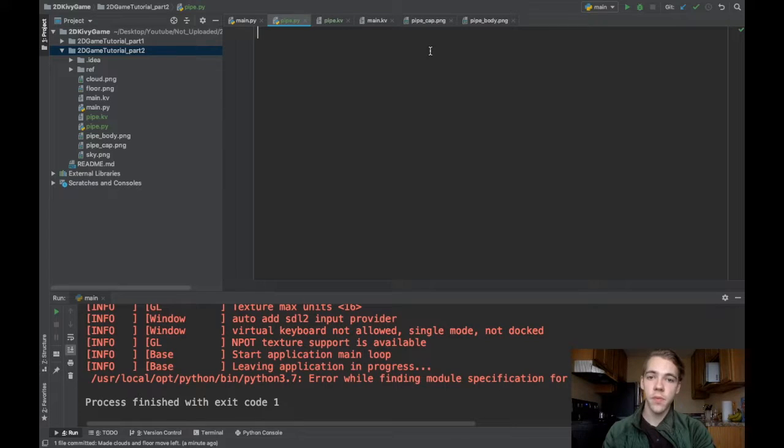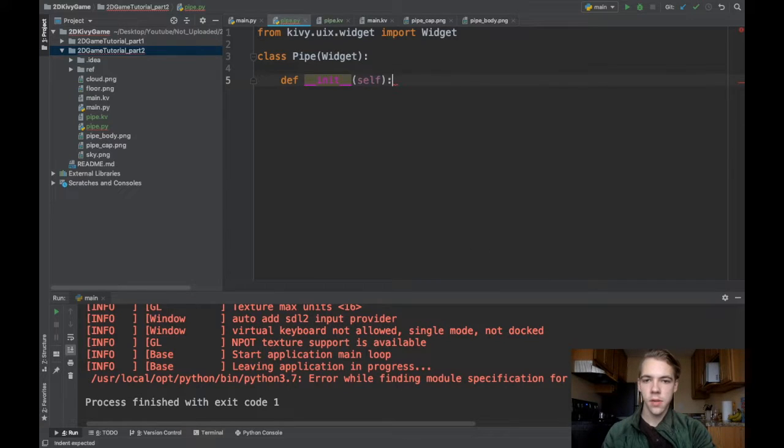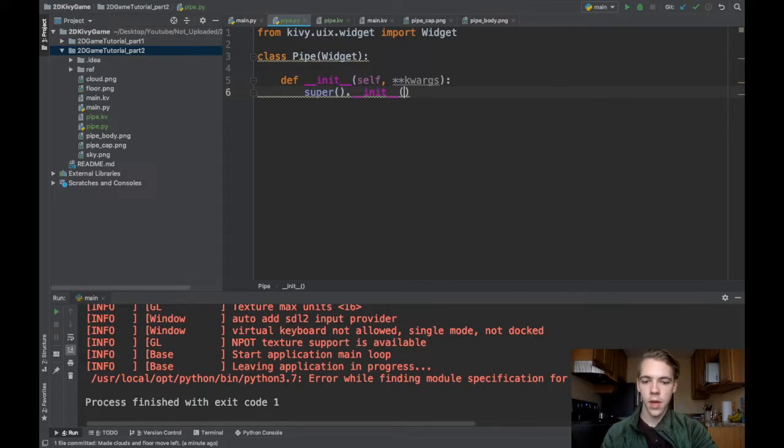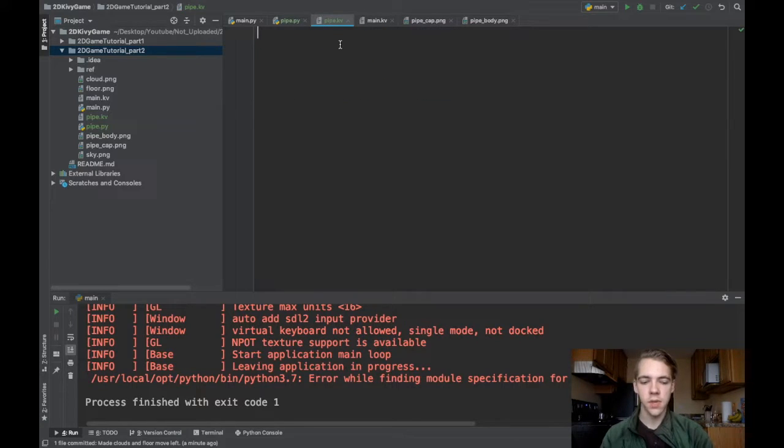The pipe is going to inherit from the Kivy widget class, so from kivy.uix.widget, import Widget. Alright, and let's just define it for now. Class PipeWidget, and we'll do def __init__. Make sure you take **kwargs, and then we'll do super().__init__(**kwargs). Okay, and now let's just get some basic stuff in here for my pipe in KV.